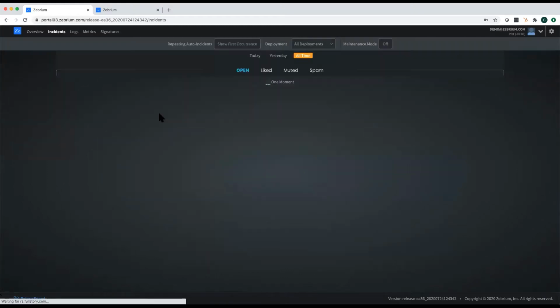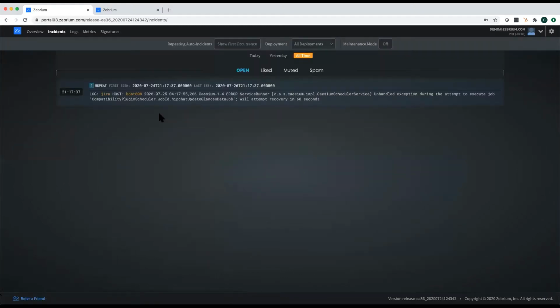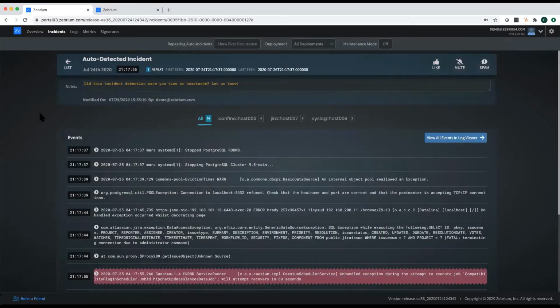So let me click on that, and you're presented with a single line summary where you can see there's some kind of an unhandled exception, which sounds ominous in Jira. So now I'll click on that to get a summary of an incident, or what we call an incident report. Now, the first thing you'll notice is this incident spans Confluence, Jira, and Syslog, okay? And here's that single line summary message, which we call the hallmark event.